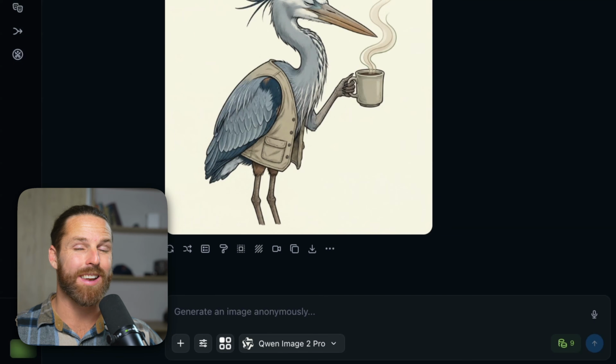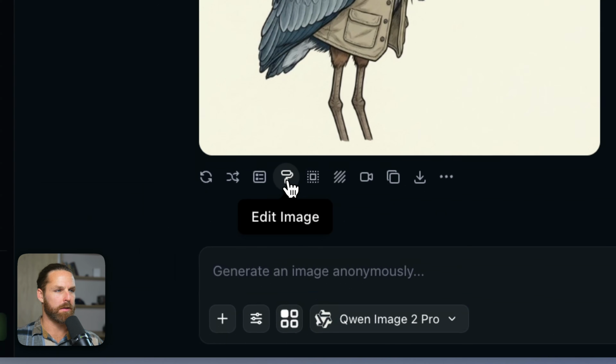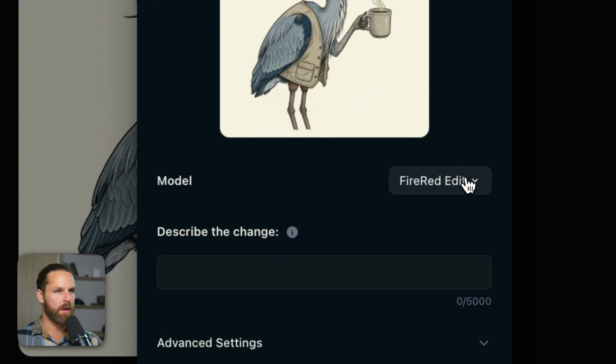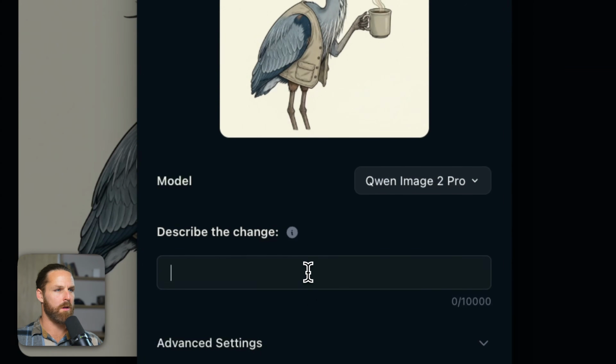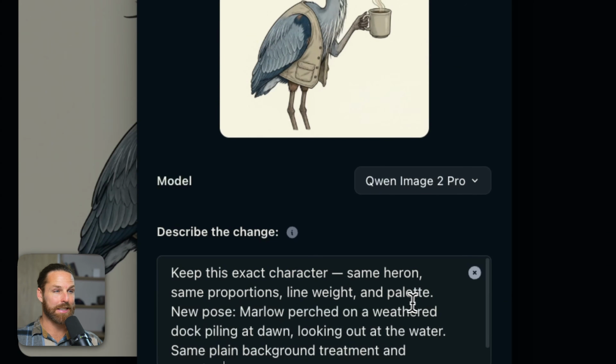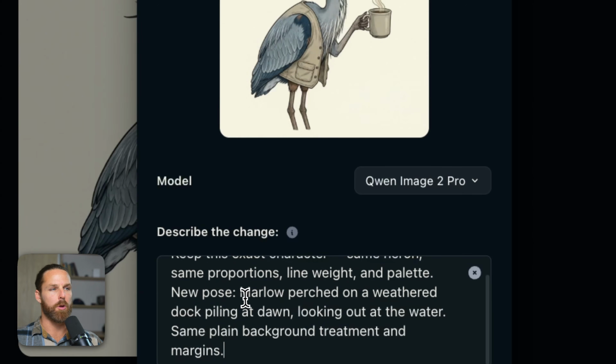But now we're going to want to edit it to create a whole illustration set. And I'll click this edit image icon. We'll make sure we keep on Qwen Image 2 Pro. And I'm going to say keep this exact character, same heron, proportions, line weight, palette, etc. But new pose. We want him perched on a weathered dock piling at dawn looking out at the water. Same plain background treatment.